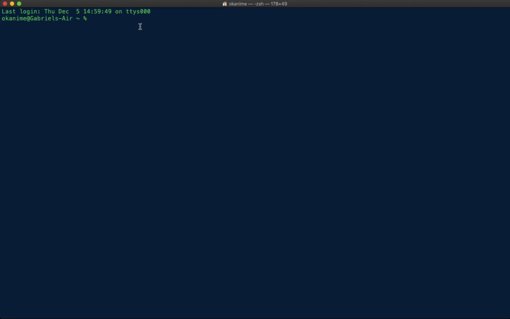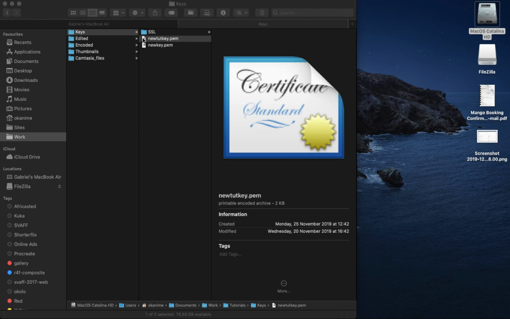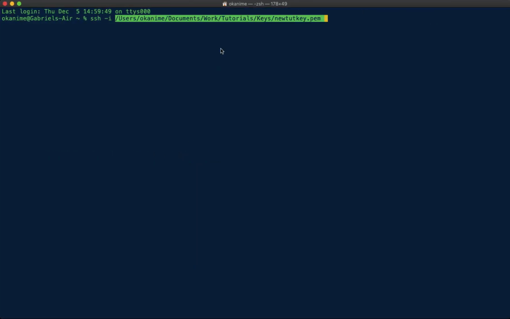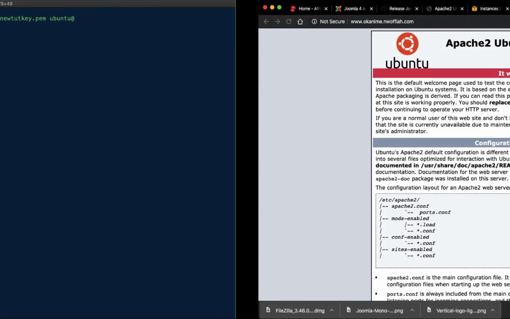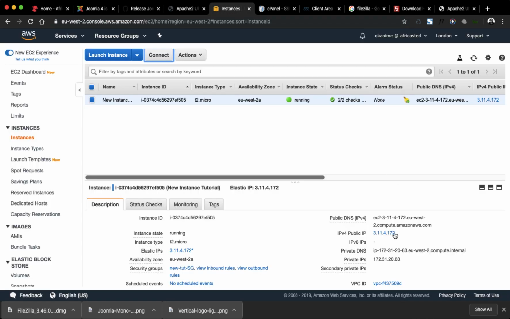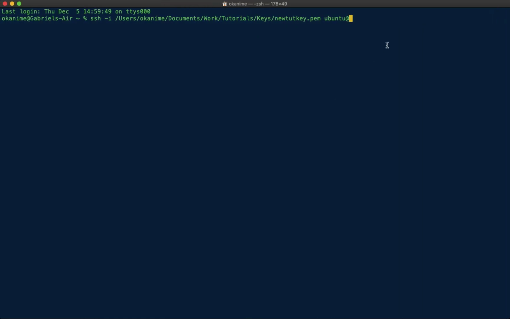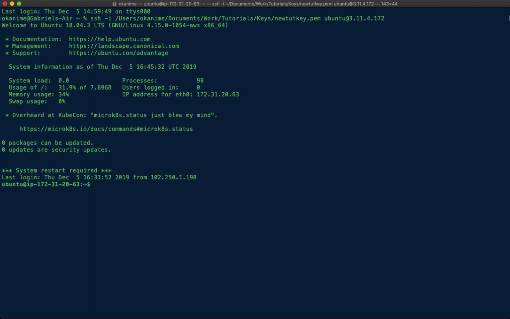But first of all, we need to actually SSH into the instance. So let's do that right now. We get the key file, which is this one, we drop it in, and add the IP address. Select that, copy that, and we put that in here, press enter. Great, so we're in the instance. As you can see, we've successfully made a connection into the instance.